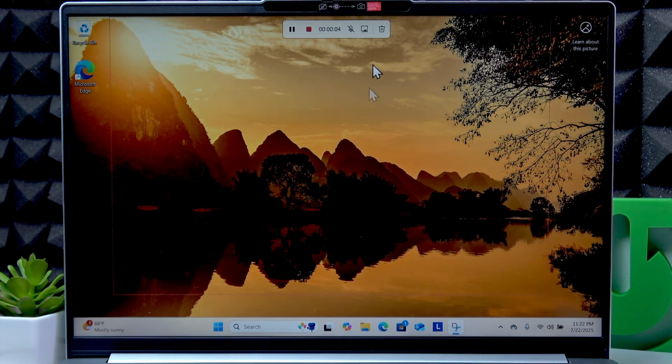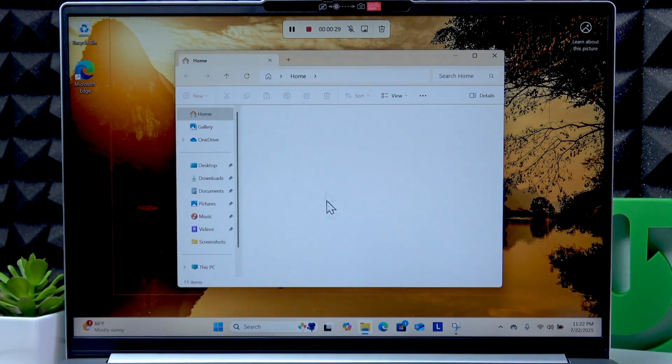Now, in order to pause the selection, click right here. To stop and save it, click the square, right square icon, and to delete the video without saving, click right here. Now everything that happens within this area is gonna be recorded, and we're gonna see it on the screen recording.